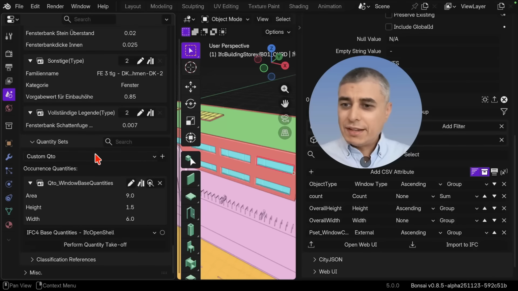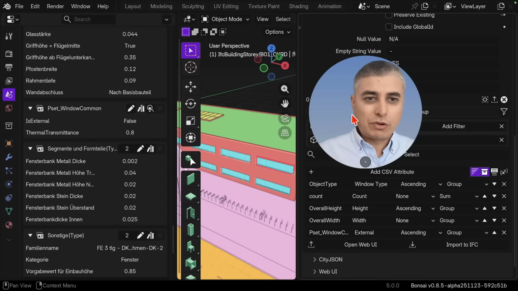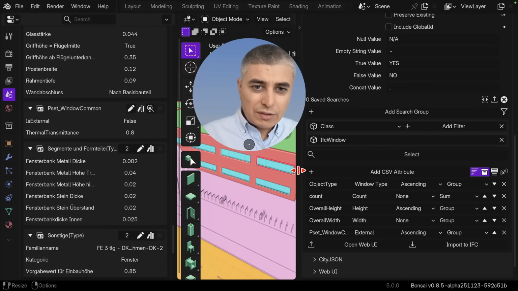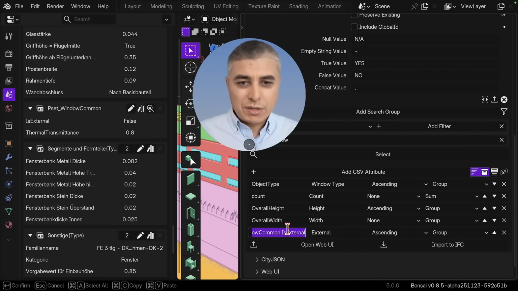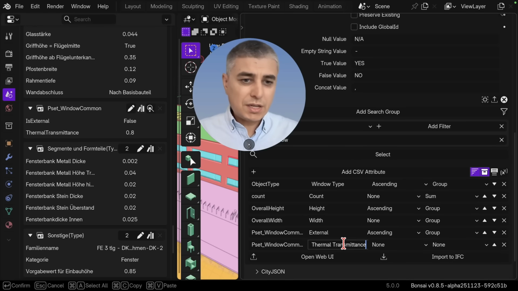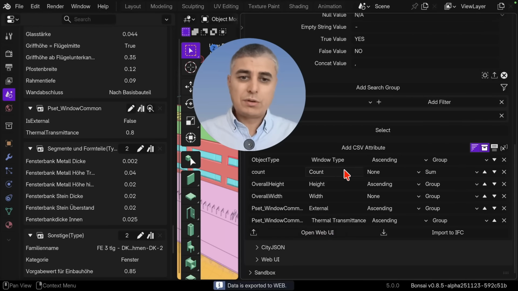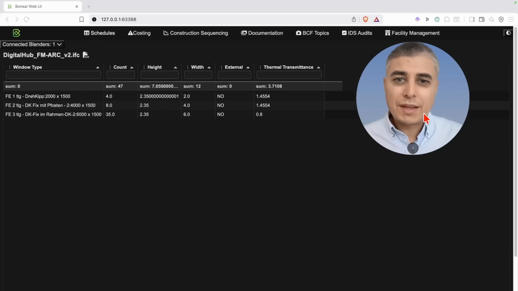Then let's also do the thermal transmittance. So what I'm going to do in this case, let's just type it, okay? So again, Pset_WindowCommon dot ThermalTransmittance. Do I want to sort this? Yeah, I want to be able to, and I also want to group that. So let's do it one more time. And what do we have here?